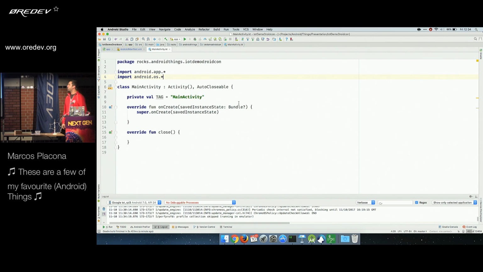Cool. So I'm on my main. Who's writing Kotlin code here? Awesome. So I'm on my main application here.